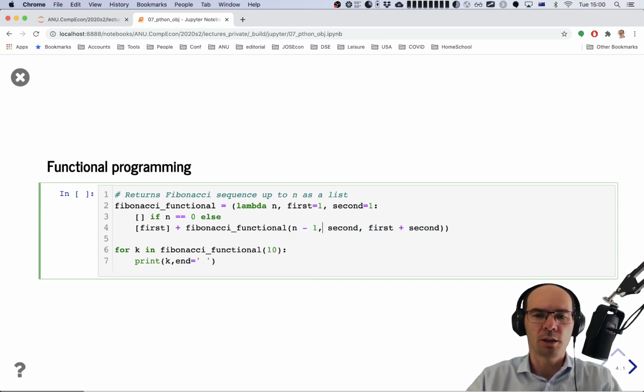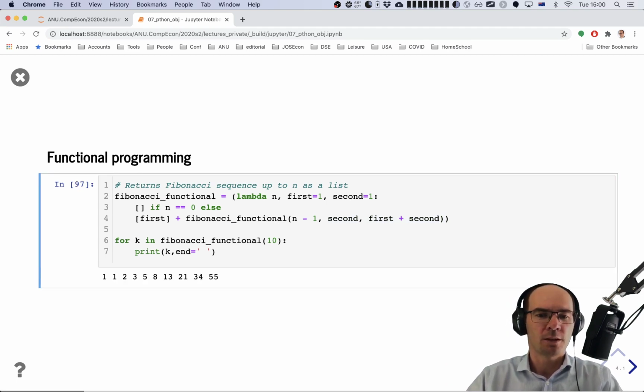The n minus 1, so it's like we're asking for the Fibonacci sequence of 1 less length, and we're passing the second in place of the first element, and the sum of the first and the second in place of the second. This is a little bit hard to grasp immediately, but essentially we're doing the Fibonacci calculation here, where we're replacing the element of the list with the next element, and the next element we're replacing with the sum.